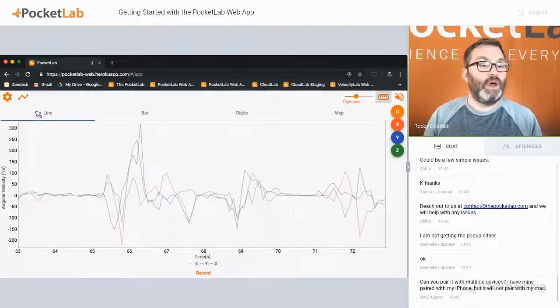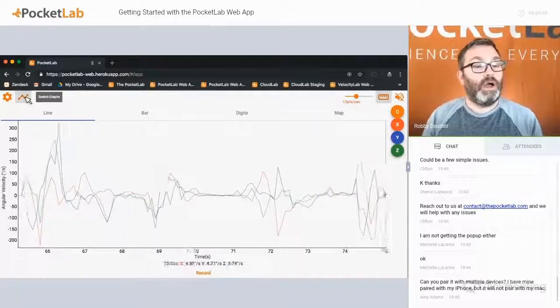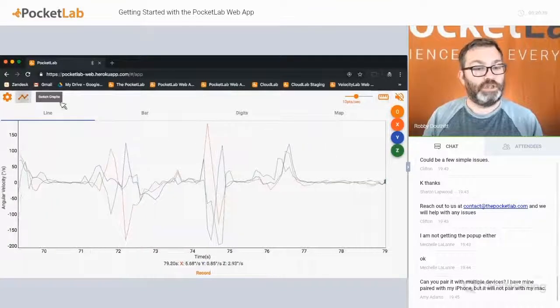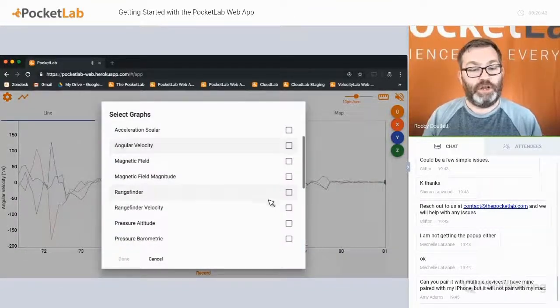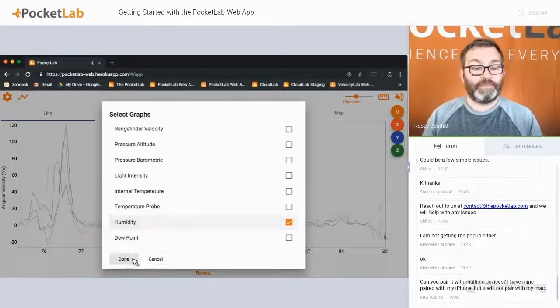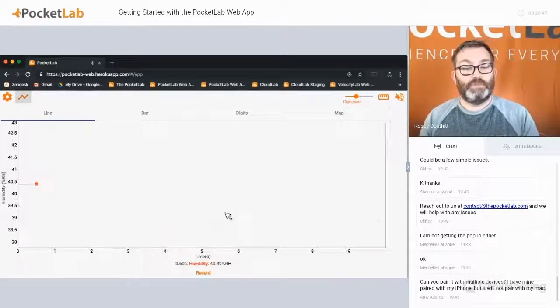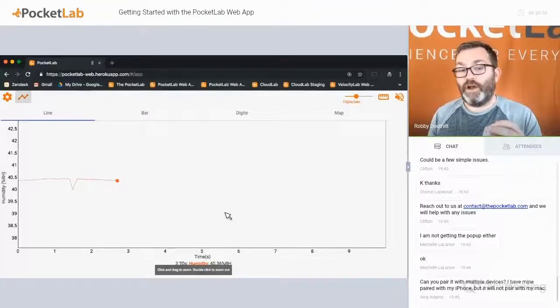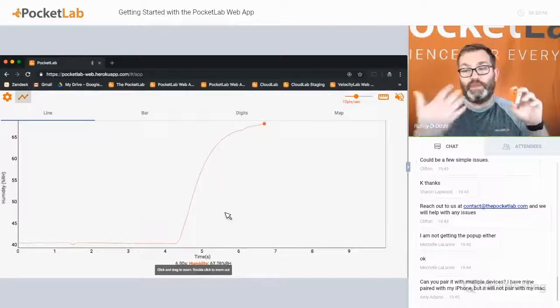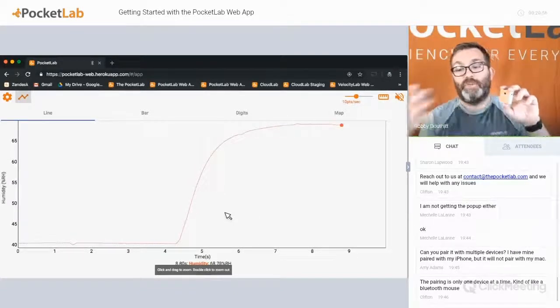that. Okay, so I'm going to go ahead and switch to another. I'm going to switch to the humidity graph to show you one more thing. Here I'm displaying a line graph of humidity. When I breathe on it, I'm getting this display of humidity over time.